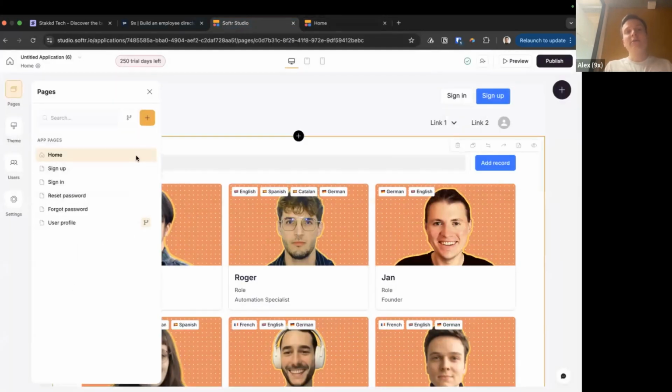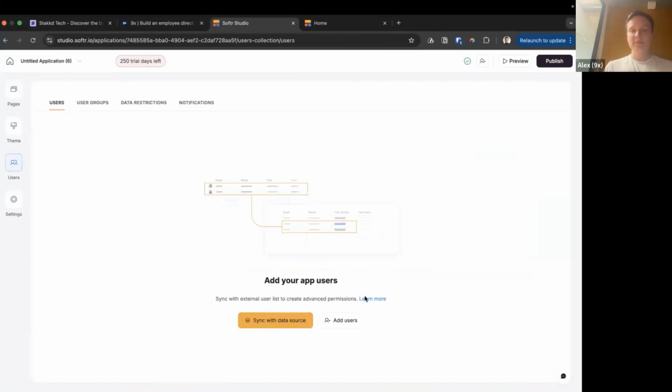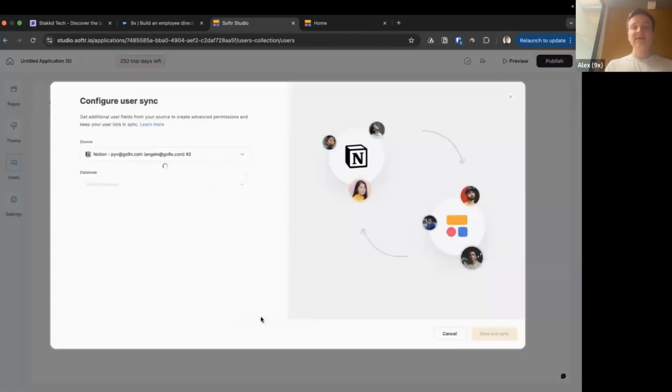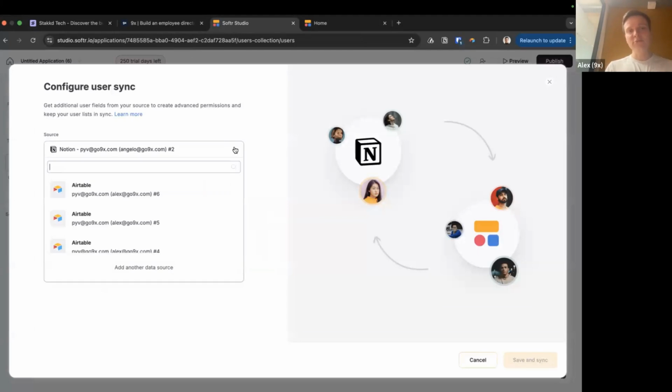We will configure further the pages if we have some extra time, but I want to show you how to bring users, a user logic, to your app. So we head to users, and here, first, this app doesn't have users yet, and I have the option to sync with an external user list to create advanced permissions. So I'm going to select sync to data source. And here, once again, it's telling me, hey, maybe, so I think it is possible to combine different data sources. So you could have your users in Google Sheets, your data in Notion, and combine this.